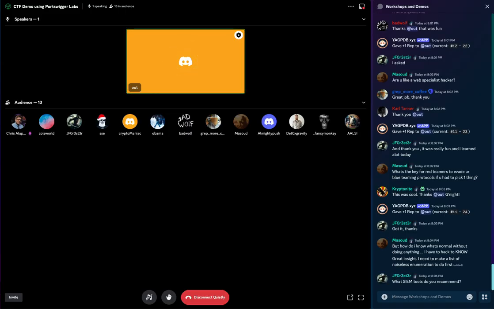As far as SIEM tools, our company uses Sumo. For professional reasons I'm not going to say what company, but they use Sumo Logic primarily, which is really good and has a lot of really good features. One of our clients uses Datadog, which I had never heard of before doing this job, but it's actually really user friendly, and I really like it.